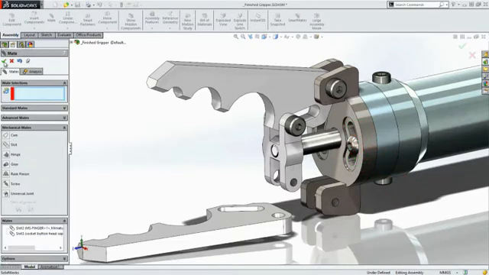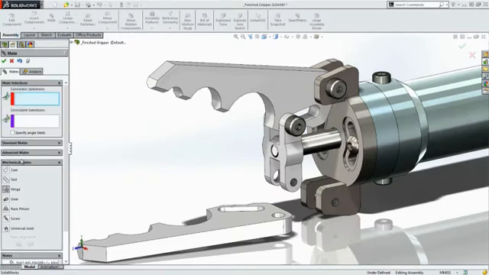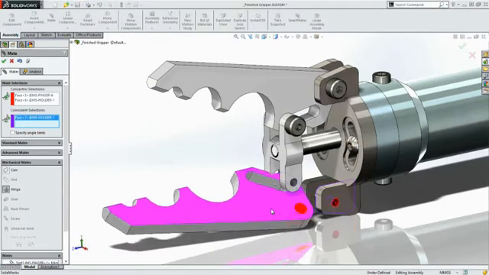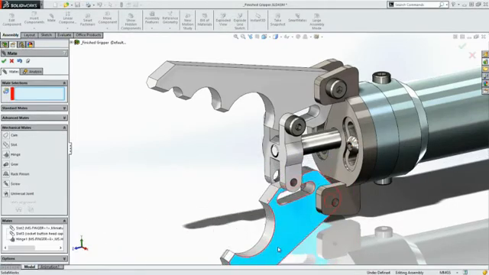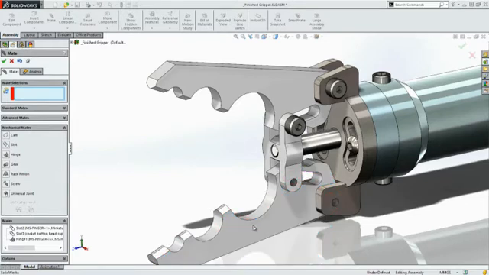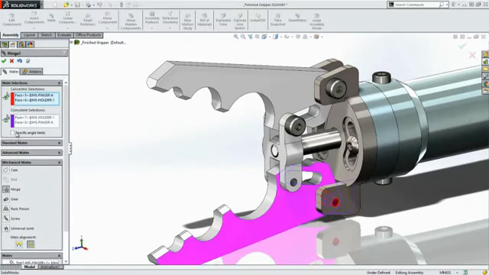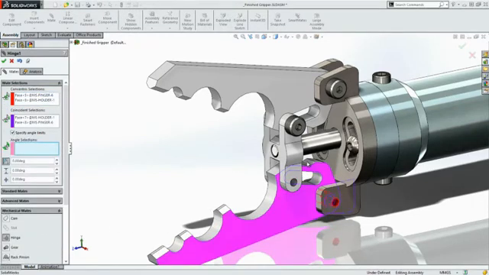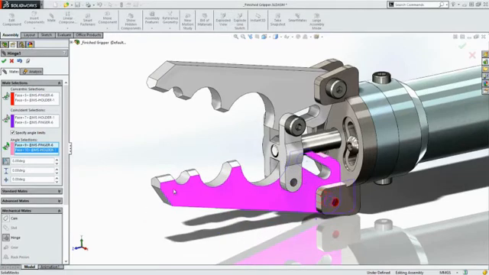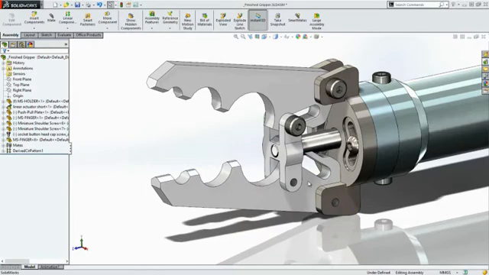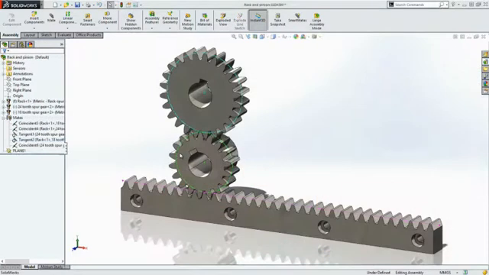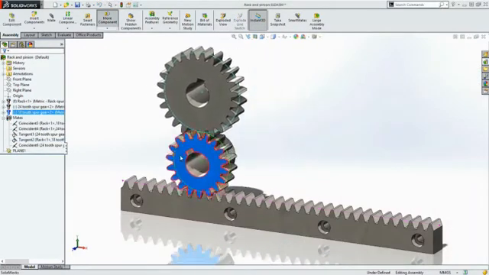Hinge mates limit the movement between two components to one rotational degree of freedom. It has the same effect as adding a concentric mate plus a coincident mate. You can also limit the angular movement between two components. Again, this mate saves time because you only have to add a single hinge mate instead of a coincident, concentric, or angle limit mate.